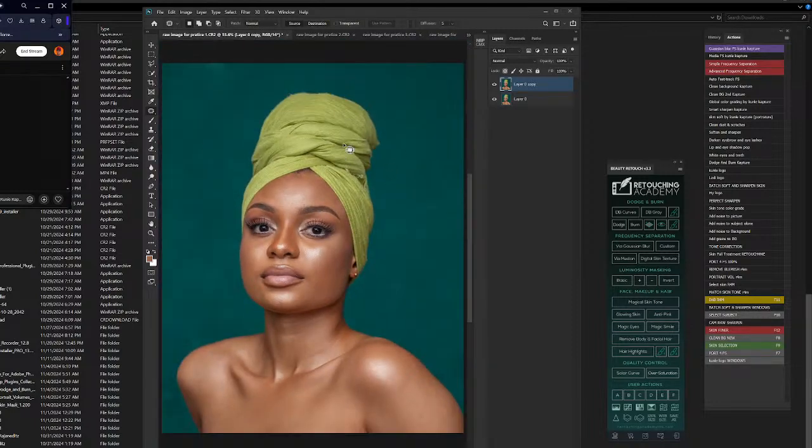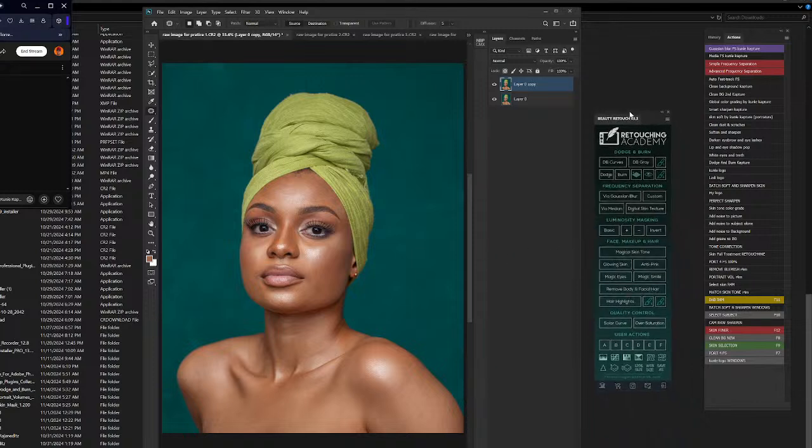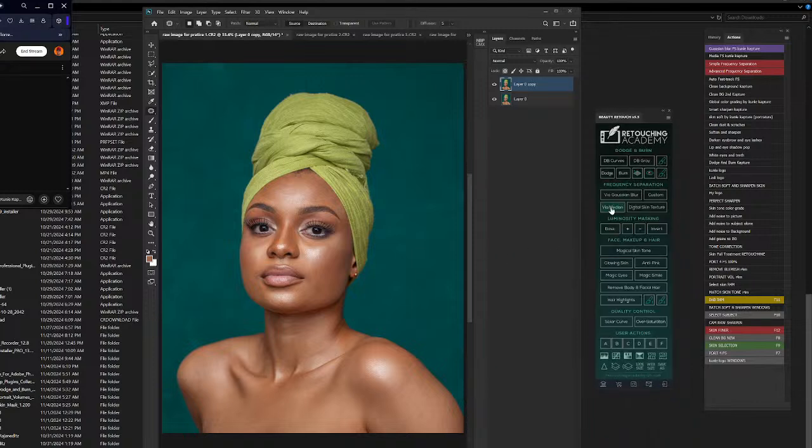Now, what I will do next is frequency separation. I'm going to make it seamless, and it's going to be easy. So I'm using Beauty Retouch, and I'm just going to click on Gaussian Blur. No, Median. Sorry, you can use Median. You can use Gaussian Blur.